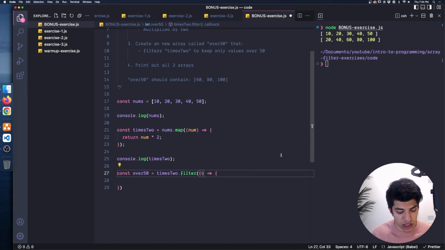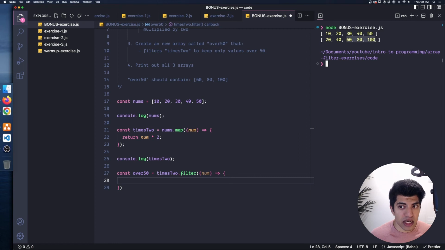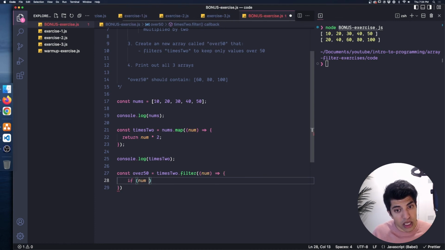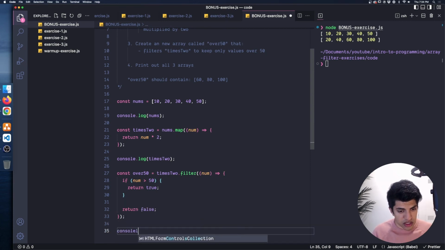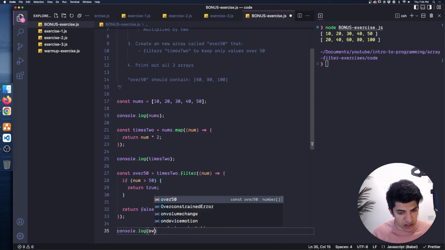In this case, I'm just going to say also num, because it's kind of awkward to turn this into singular if that's possible. And we want to keep the numbers that are above 50. In this case, we want to keep 60, 80, and 100. Okay, but we want to do this dynamically. So how do we do this? If the number is greater than 50, we want to keep it. So we want to return true. Otherwise, we want to return false, right? Simple as that.